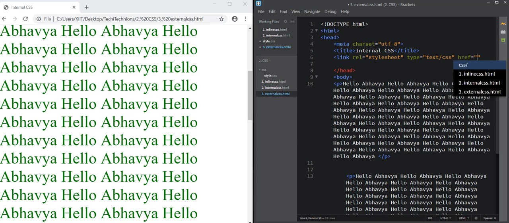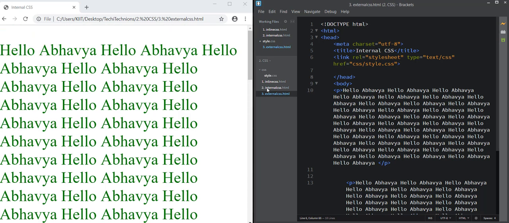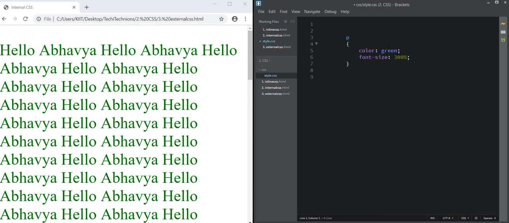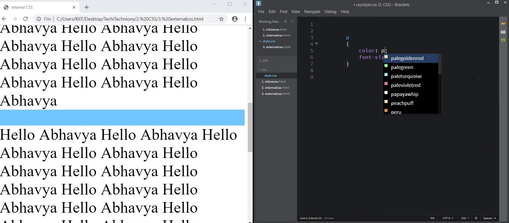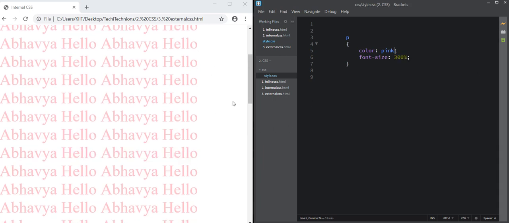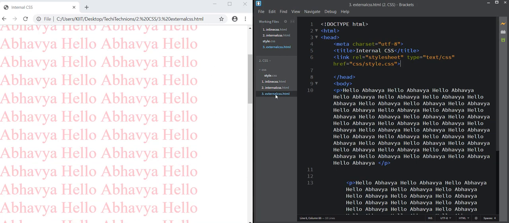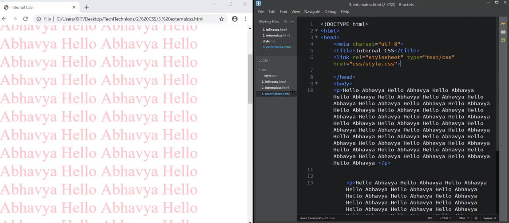Reference will be CSS and then that file. This is a self-closing tag. Save this file. Now I will do some modification here. I want this to be pink in color. See. In this way my code appears to be very neat and clean, and I can do the styling anywhere else.